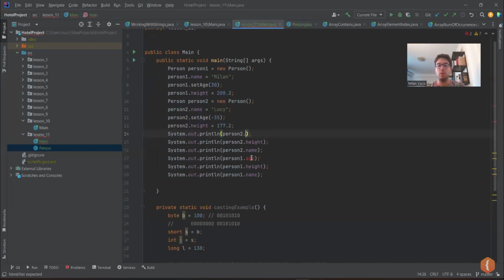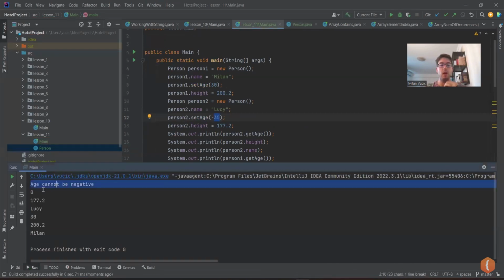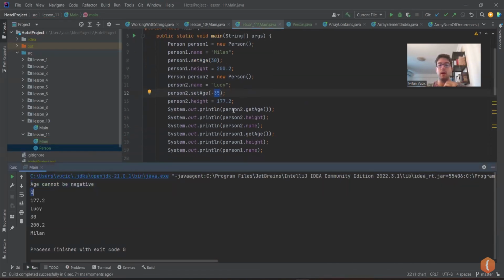So now in the main program, instead of age, we will type get age, and here we will type get age. And we run our program. Set age to -35 will cause that error to appear, which will say, age cannot be negative, and it simply sets it to 0. You can see now when I call person2 get age, it doesn't display -35, it displays 0. That's kind of better, right? Again, in real world programs, this would probably throw an exception telling you, hey, something went wrong, you cannot do this, make sure your input is good or something like that. So keep that in mind.